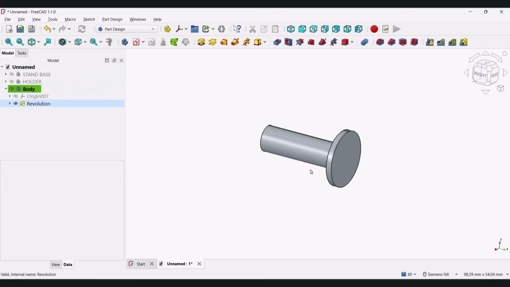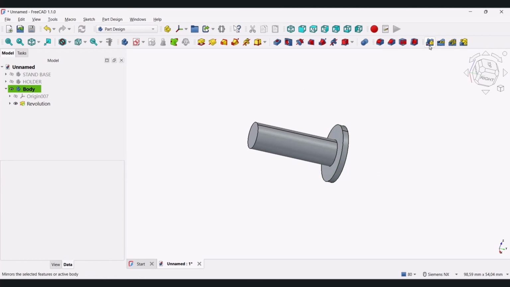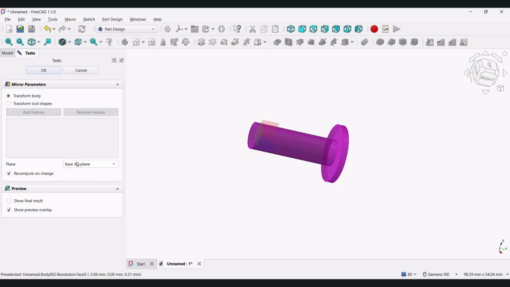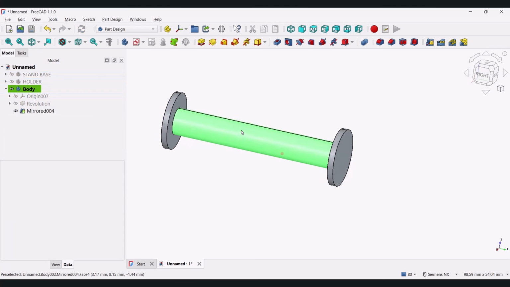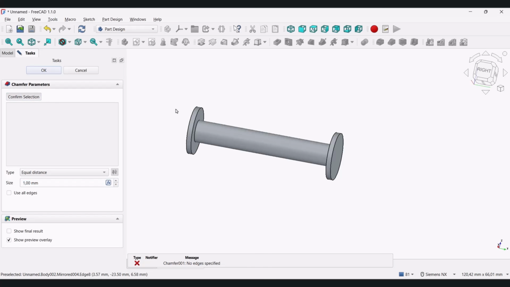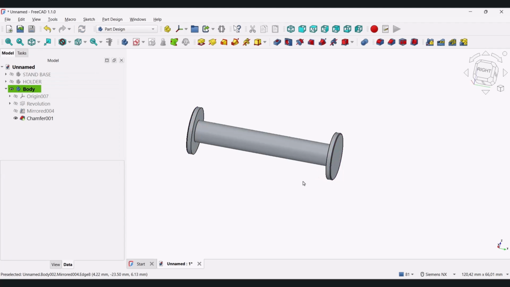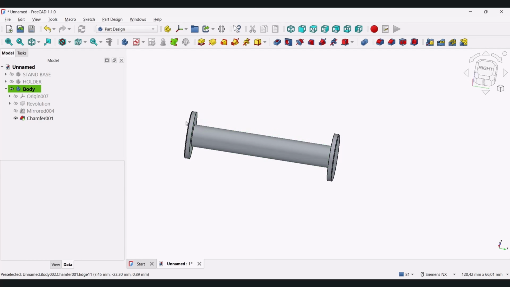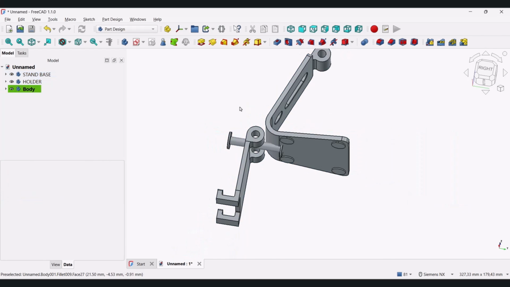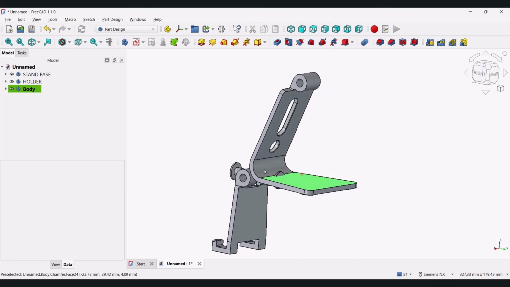We clicked OK. Now let's mirror this. In the plane section, we selected the XZ plane. Now let's select the Chamfer command and apply it. We selected our edges. We entered a value of 0.2 millimeters, and with that, we finished our last part as well. Our next step will be to assemble the phone stand using assembly commands.